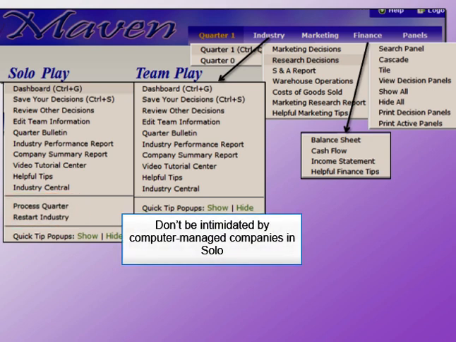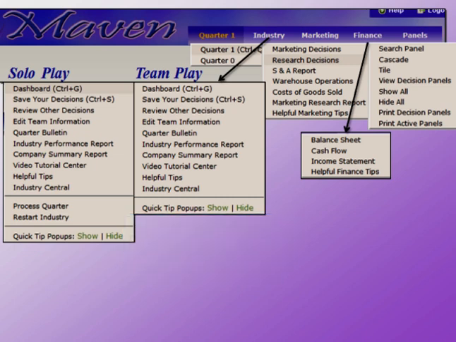By the way, don't be intimidated by the fact that you're competing against the computer in the Solo mode. The computer-managed companies are designed to provide you with a challenge, but they are not all-knowing geniuses. Once you become familiar with the simulation, you should be able to compete effectively.